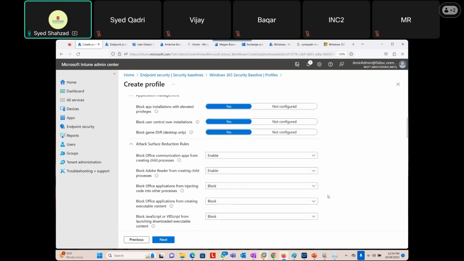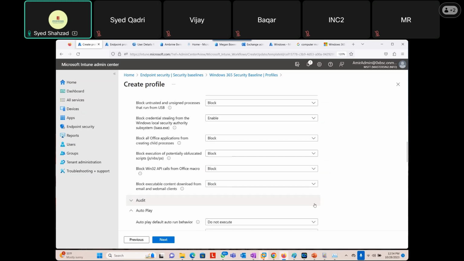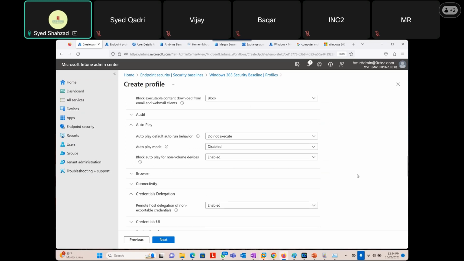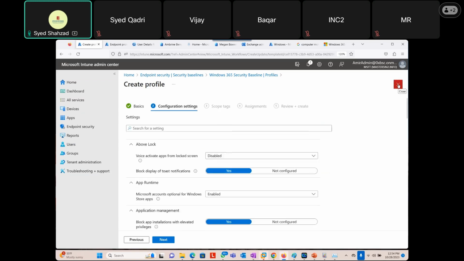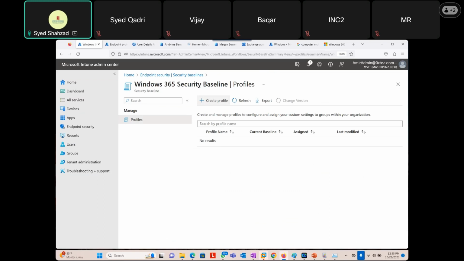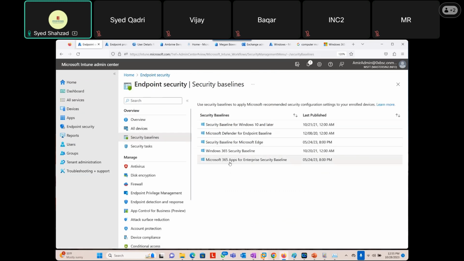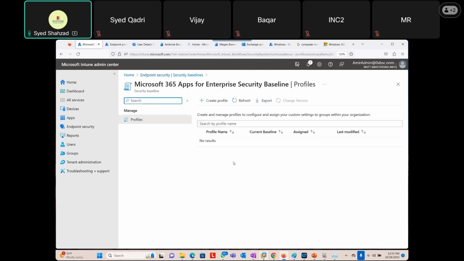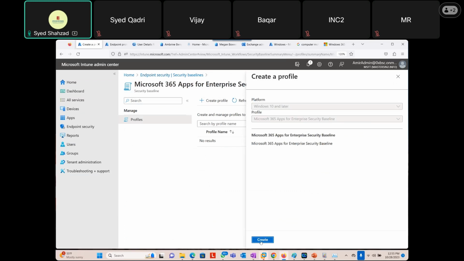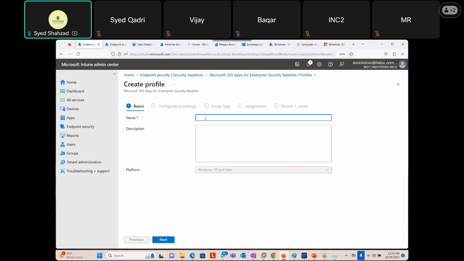Microsoft again recommends many of the settings already. You can go opposite to that if you see fit, otherwise the Microsoft recommendations are also okay. I'm just going to close that because we don't have Windows 365 there. And Microsoft 365 apps for enterprise security baseline. This is also very important because you will be deploying apps there. So if we go there, apps for enterprise.